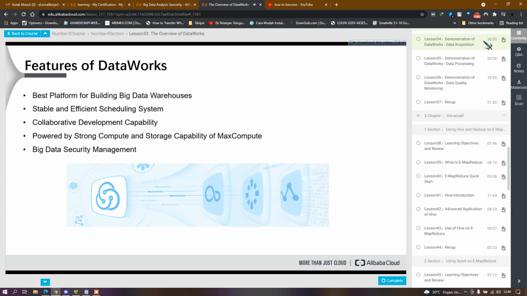Collaborative development. DataWorks provides the version management capability and lock mechanism. This enables multiple developers to participate in collaborative development.